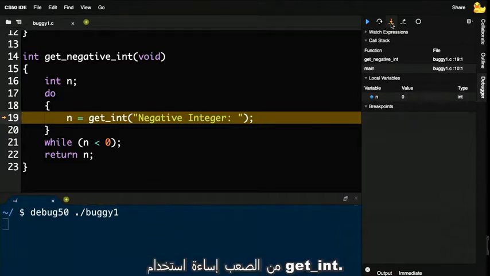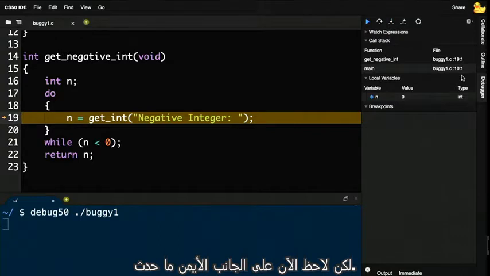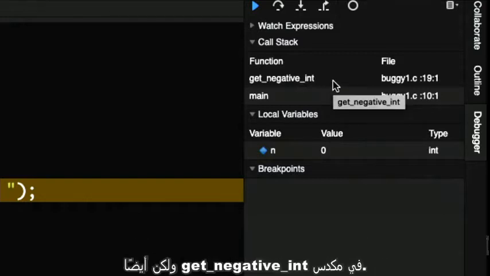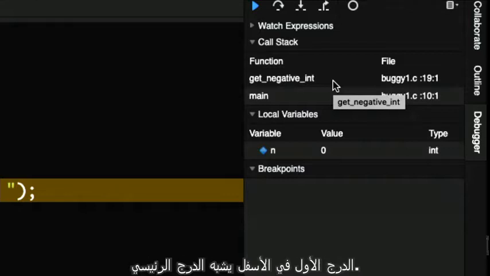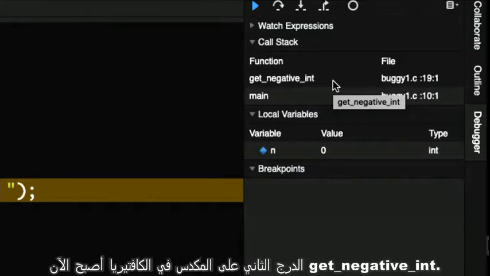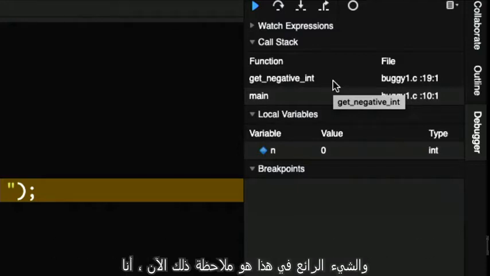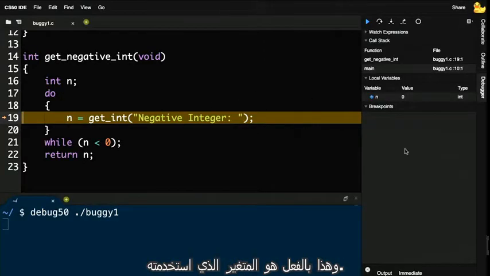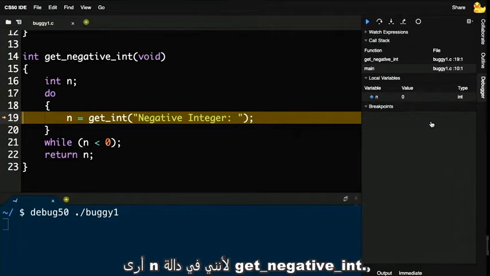Now, n = getInt feels pretty correct. It's hard to misuse getInt. But notice now on the right-hand side what has happened. Under call stack, you now see two things, not only main, but also getNegativeInt. And a stack, it's like a stack of trays in a cafeteria. The first tray at the bottom is like main. The second tray on the stack in the cafeteria is now getNegativeInt. And what's cool about this is that notice that right now, I can see my local variables, n. And that's indeed the variable I used. So I no longer see i, I see n, because I'm in the getNegativeInt function.